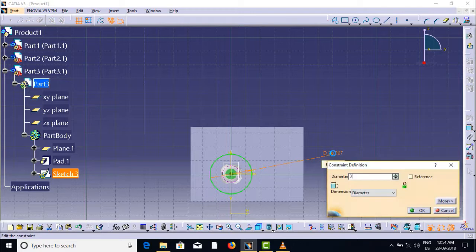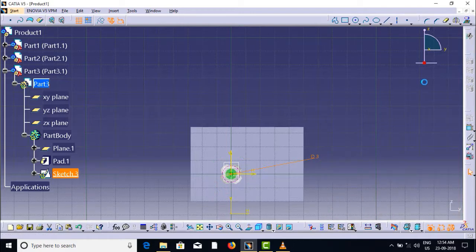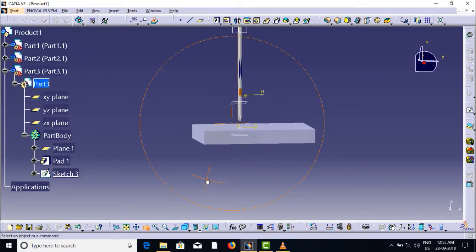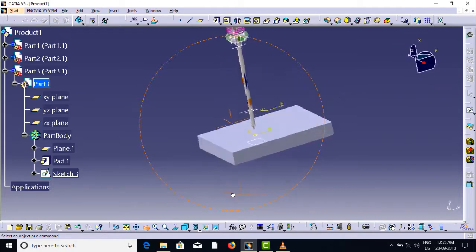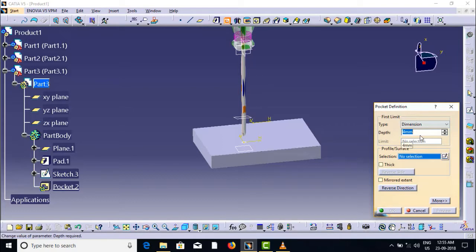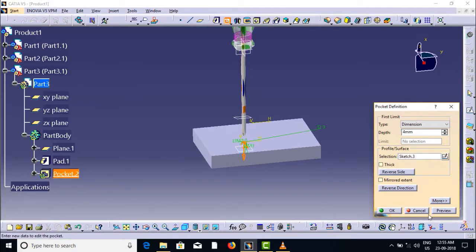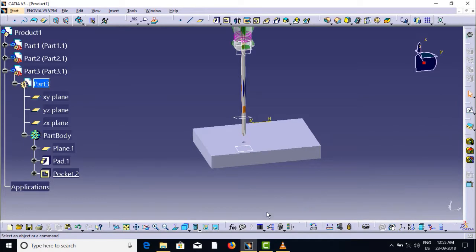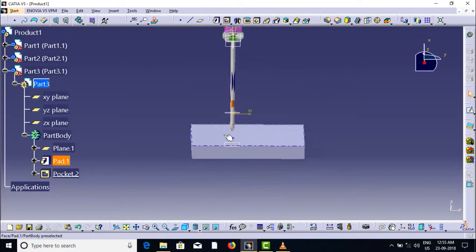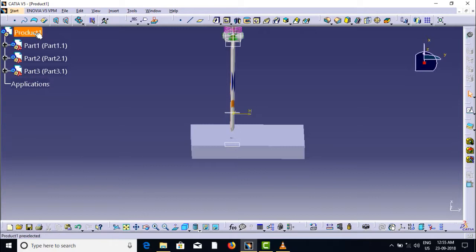This should be 3 mm. Now click on pocket and 4 mm, enter. This circle preview. Okay, now it is showing pocketing here. Okay, after that, double click here.